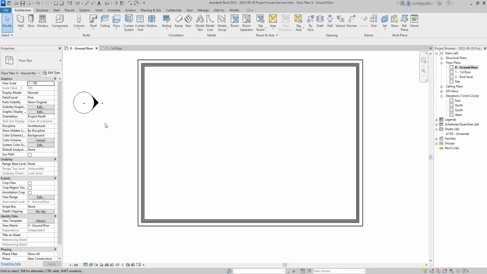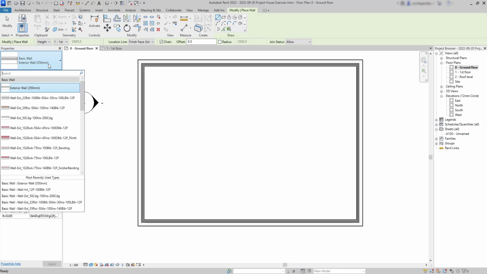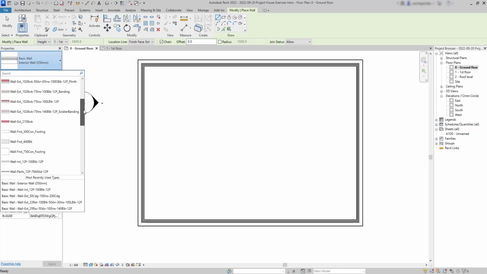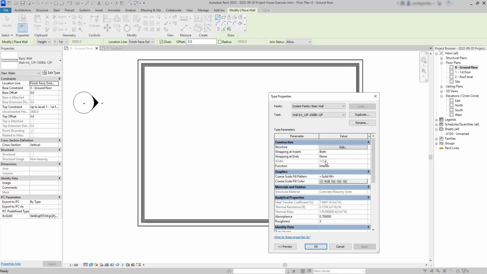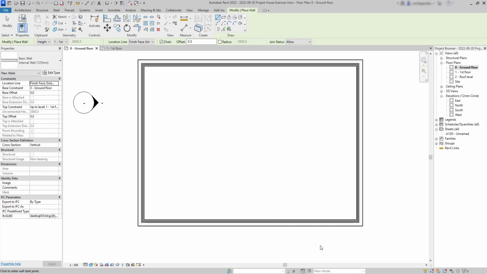Okay, on the next step we are going to draw our internal walls, and for that we have to go again to the command walls, and this time on properties I'm going to choose an internal wall type, this one. The width is 125 millimeters, as you can see here, and I'm going to duplicate this wall and put an easier name to recognize it. And in the same way as for the exterior walls, I'm not going to change the settings, just keep everything how it is for now. Click on OK and close.